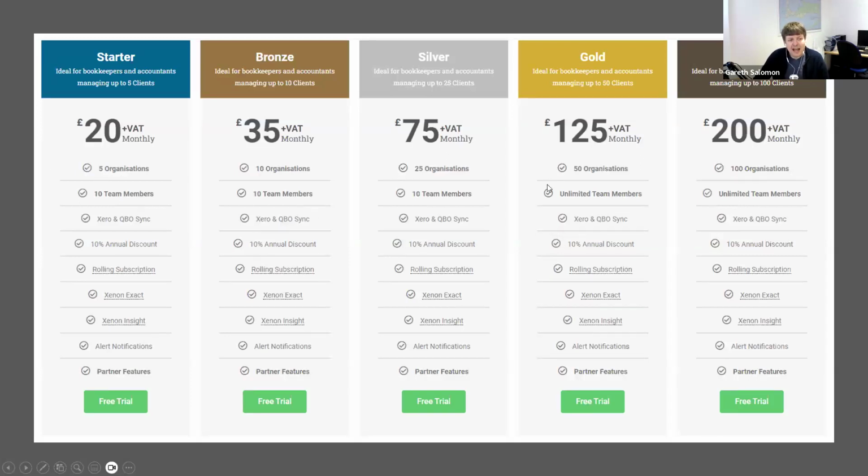So as I say, you get everything, all these packages that you've seen today. The only thing that differs is the number of organizations you can add and the number of team members. So it starts off at 10 team members till you get to the gold package, and it's unlimited team members there. So it's a really clear and transparent way of pricing it. There's no long tie-in at all. It's a rolling monthly subscription. You can pay annually and get 10% discount if you want. As I say, you get access to everything.